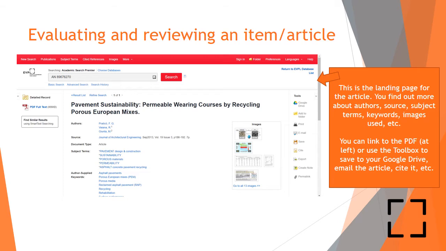You'll also notice whenever you are in one of our research databases, you'll be provided with subject terms and author-supplied keywords. For example, here you're given pavement, design and construction, sustainability, porous materials, and more. You can click on any of those to learn more about those terms or to search those terms within the database for other articles or other publications.